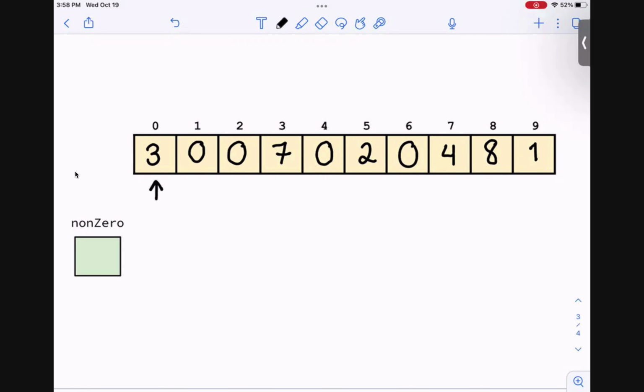But the thing we do want to do is increment our counter of the number of non-zero elements. So now that we've done that, we can move to the next element. Now at index 1, we see that the element is indeed a 0, so we don't do anything. We just keep going. Index 2, again, it's a 0, so we don't need to do anything. Then we get to index 3, and we see that the element at index 3 is a non-zero value, so it's 7. So what we want to do is move it to the beginning.